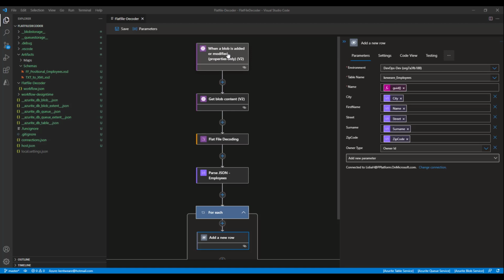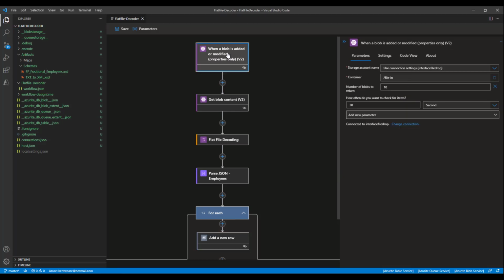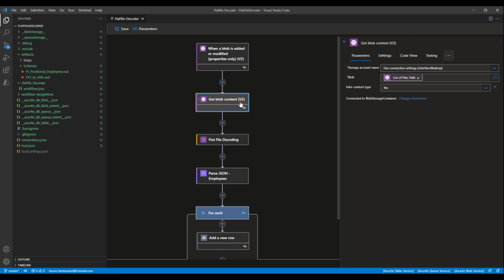All right, so here's essentially how I set up my Logic App. Now, I am using the Azure connectors, in this case for the blob content. I've created a storage account inside of Azure. I've got a container called file in, and here I'm just saying how often I want to poll for those items. What gets returned here is metadata, and then I can use the get blob content action, with dynamic content called list of files path, that will then retrieve the data that I'm interested in. I'll just use the same connection that I had used earlier.